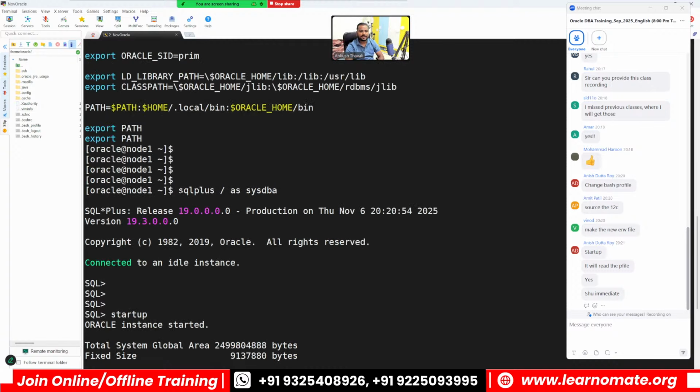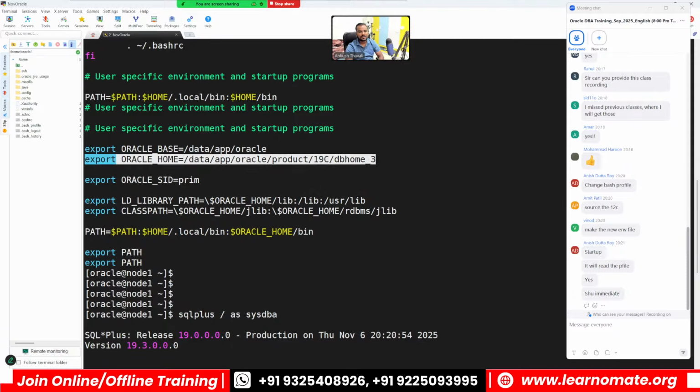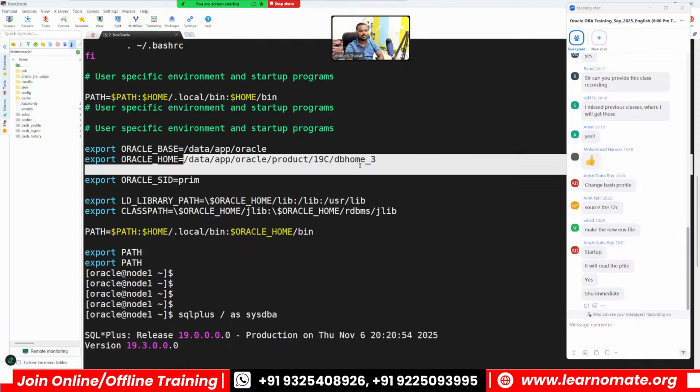So today you got to know how you can connect to the database. If I want to connect to the database, first of all, we need to set Oracle Home and Oracle SID. How to set the Oracle Home and Oracle SID? Export Oracle Home, export Oracle SID, and you will get connected to the database like this. Which database did I get connected to? Prime database. I did not set Oracle Home and Oracle SID because this information is available under my bash profile only.